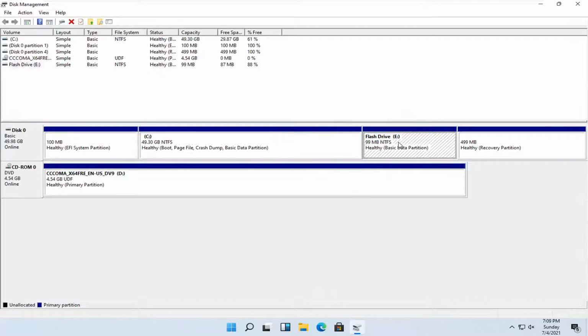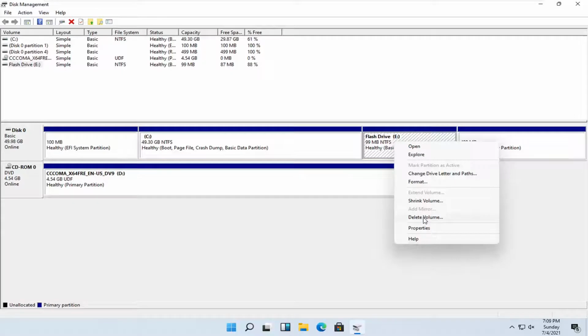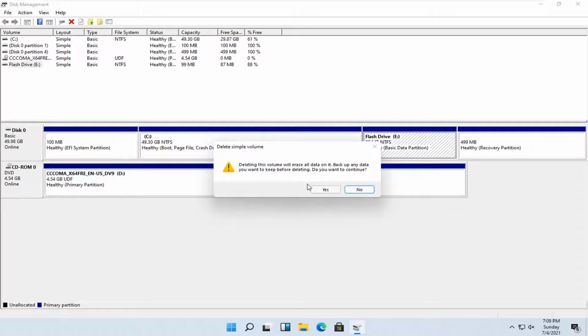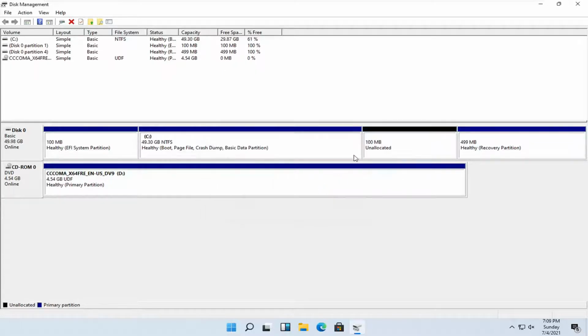Now you want to right click on whatever drive or partition you want to remove and select where it says Delete Volume. Deleting the volume will erase all data on it. Back up any data you want to keep before deleting. Do you want to continue? Select yes. At this point, if you want to extend another volume, you can. But the purpose of this video was just deleting that one volume, which we just accomplished.